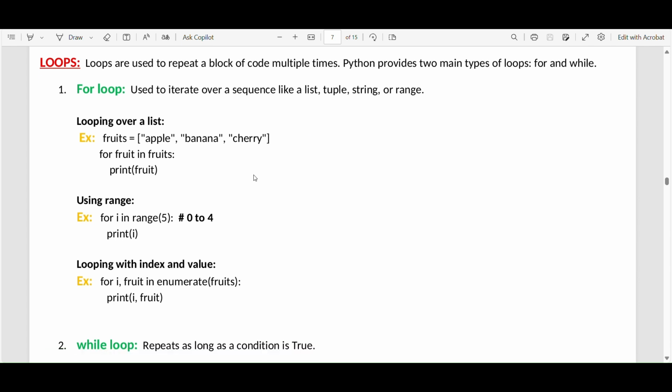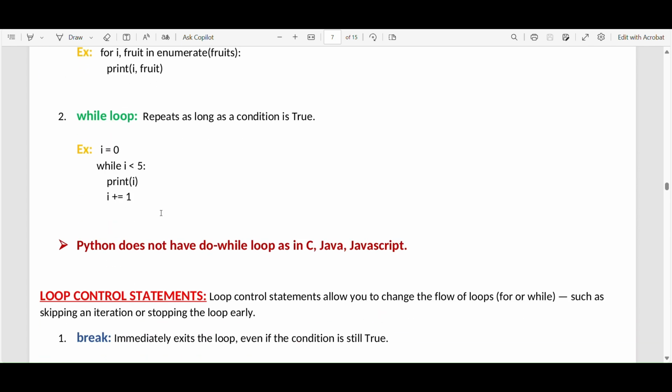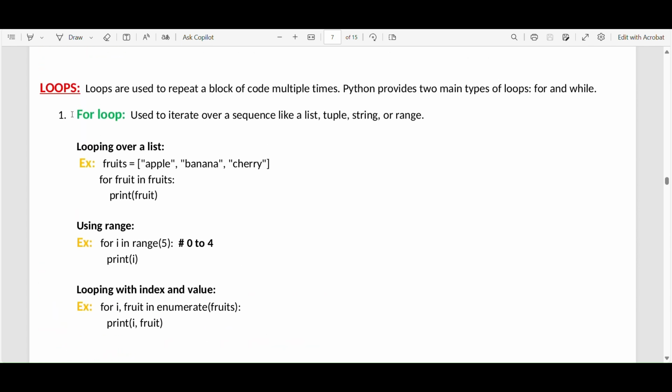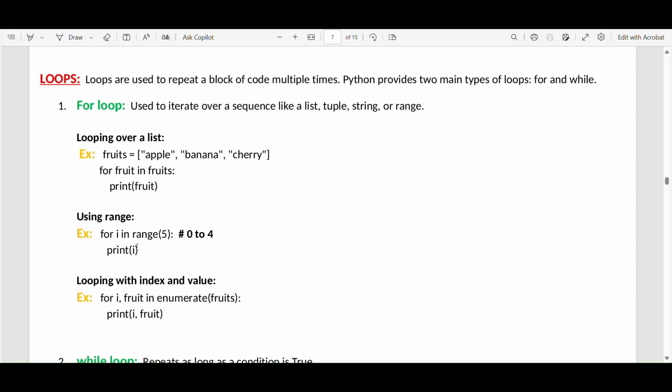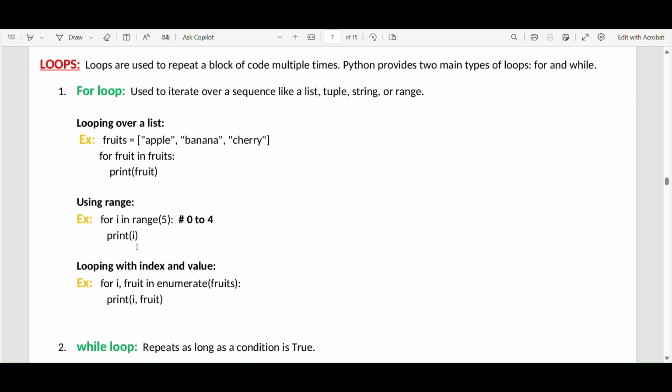So Python has only two loops here, which are a for loop and a while loop. You may already know about this if you have watched the C programming tutorial. A for loop is used to iterate over a sequence, such as a list, tuple, string or range. It is used for iterating over a sequence.